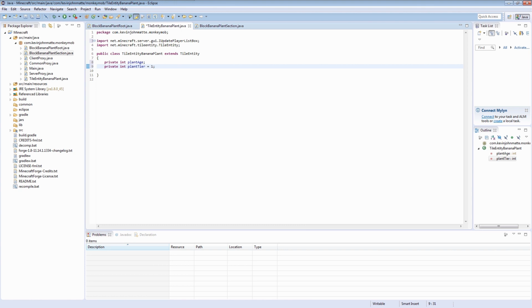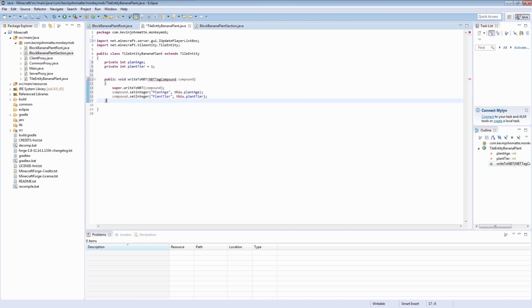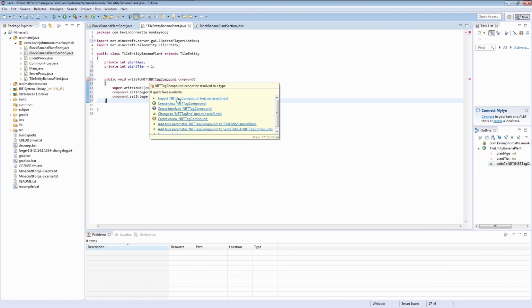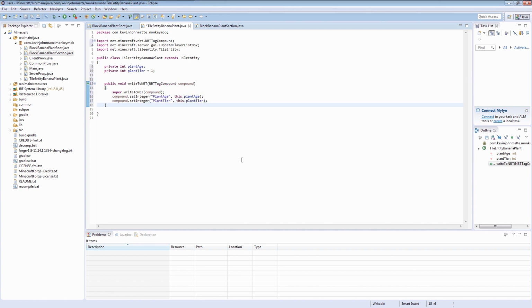So how do we save this data? Well, there are two functions that come with all entities, the write to NBT and read from NBT. These two functions are used to write and read data from the world chunk save file.